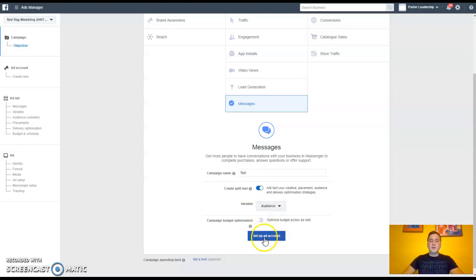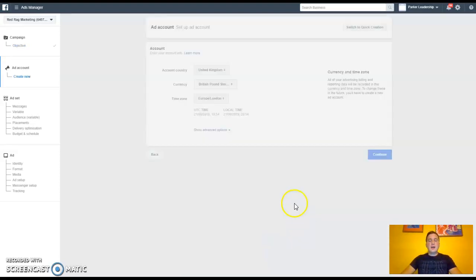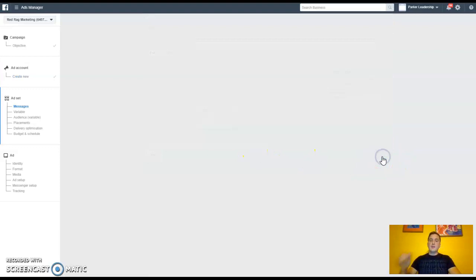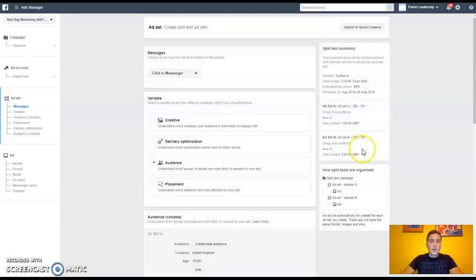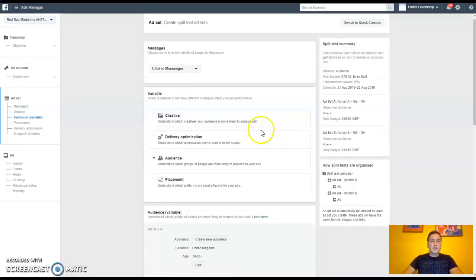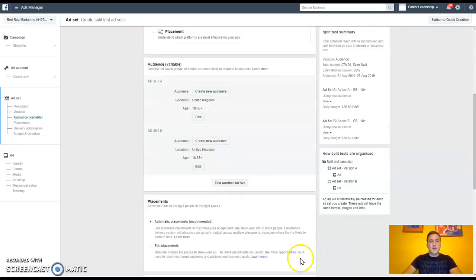So once you've selected your variable, you then go to set up ad account. And it'll ask you a few bits of basic information, so the country that you're in, the currency, the time zone, and all that kind of stuff. So just make sure that's right for you, and then hit the continue button. In the next screen, it's going to ask you if you want to change the variable that we've selected in the previous screen. So don't worry if you think that you've selected the wrong variable, you can change it any time here, depending on what the variable is you want to test. So I'm going to stick with audience for now.